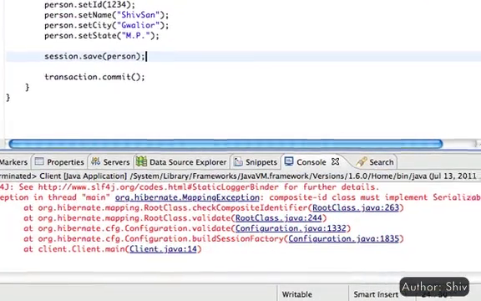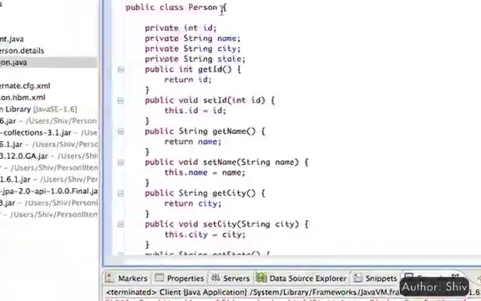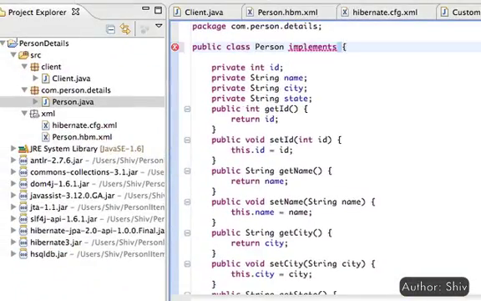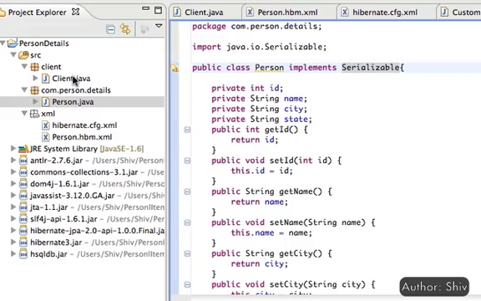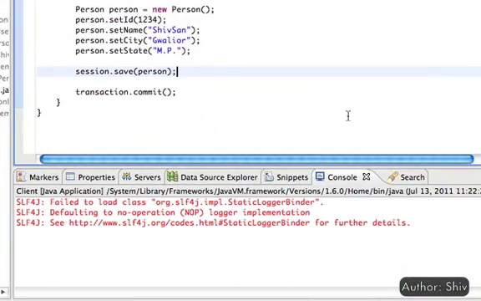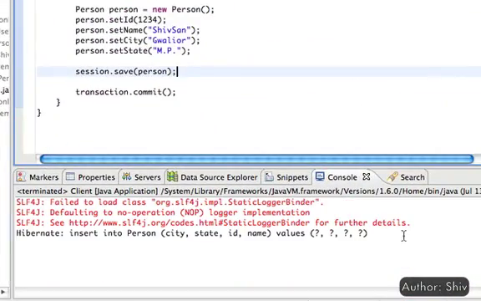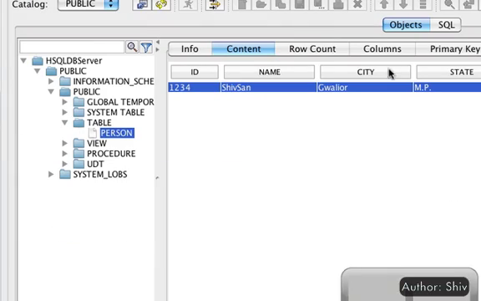Class with composite ID must implement the Serializable interface. Implement it in the Person class. Executing it once again. Okay, it's working fine. Database and data is persisted properly.